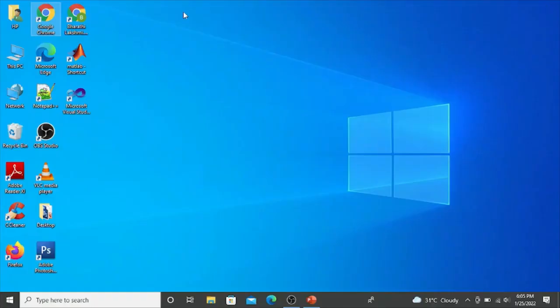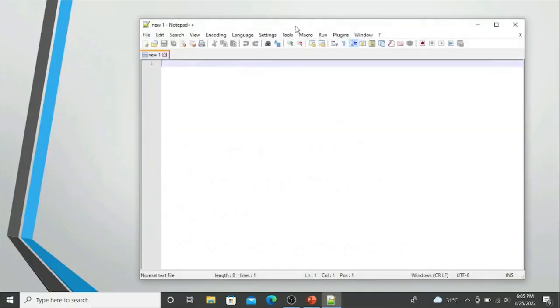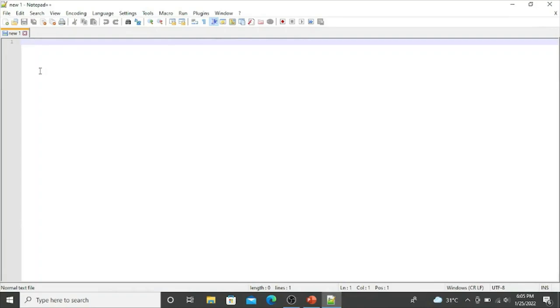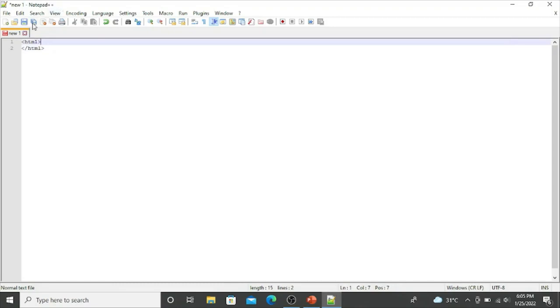Now I am going to open the Notepad++ editor. A new document appears. I am going to type the code of the program. First let us start with HTML. You know the structure of the HTML program, right? So HTML. Let me save this file.